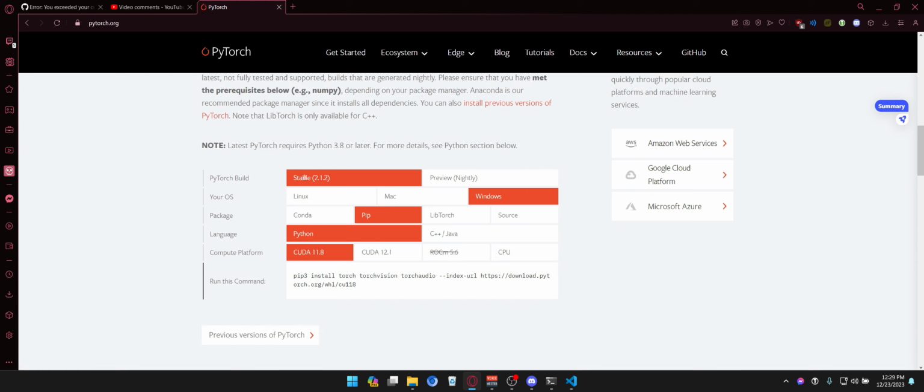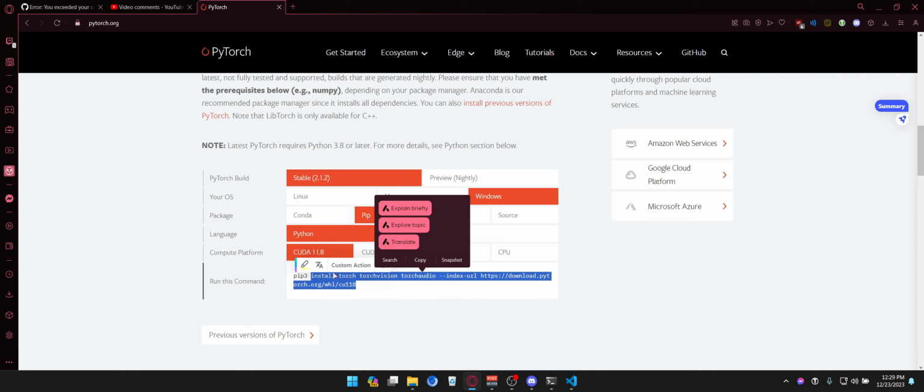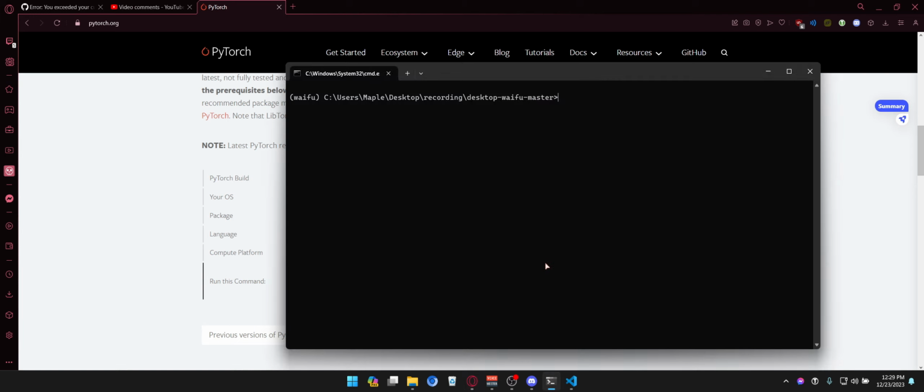Now make sure that these settings are in here: Stable, Windows, pip, Python, and then the CUDA version, which is 11.8 that we installed. And then just copy this until install. You don't need to copy the pip3 because we're gonna be going pip, paste it here. Make sure you're in the waifu environment. This is what I mean by make sure you're in the waifu environment. If you have waifu at the start of the command prompt, it means that you're in the waifu environment. If you don't have it, it means you aren't.